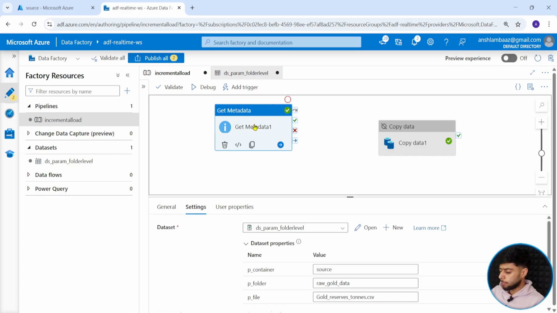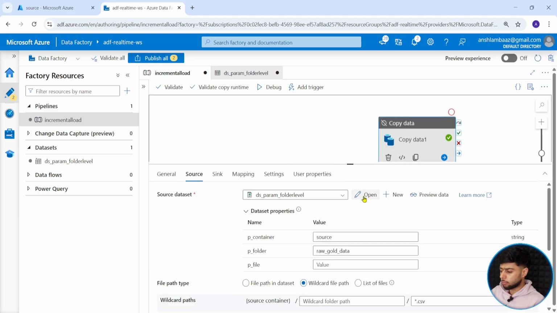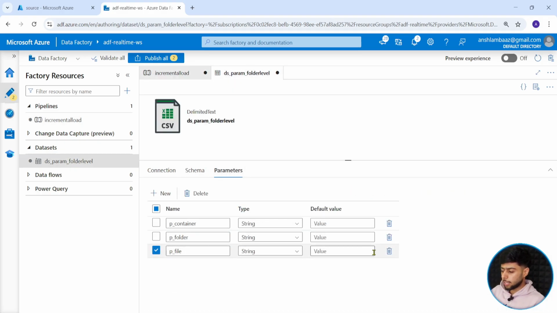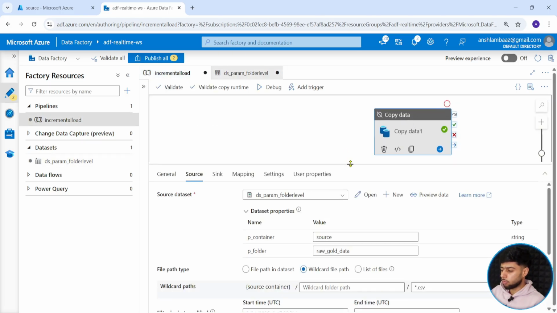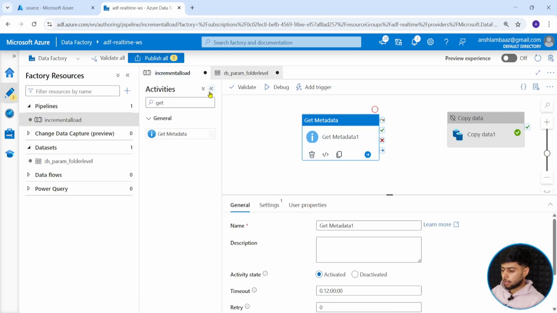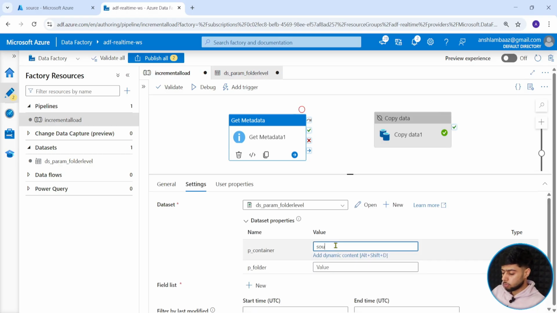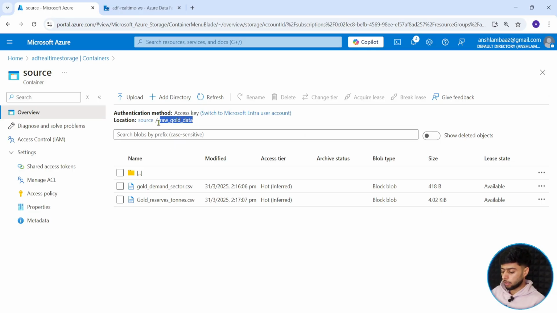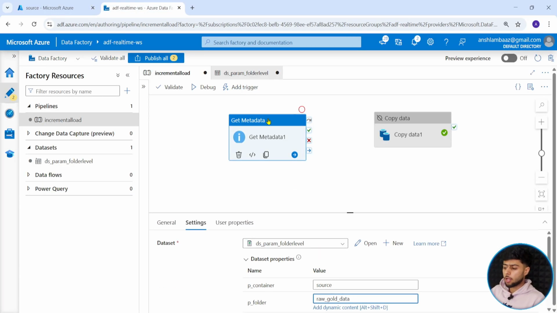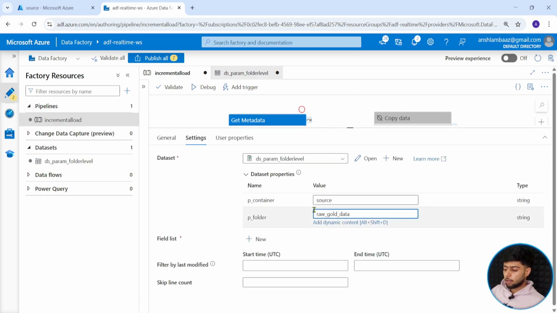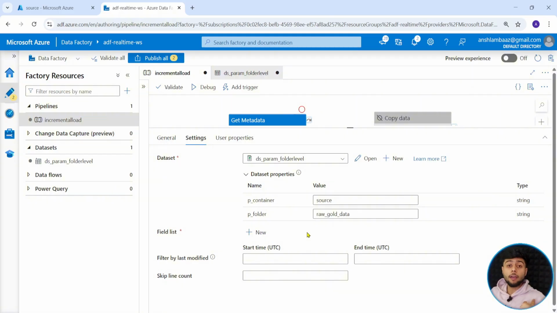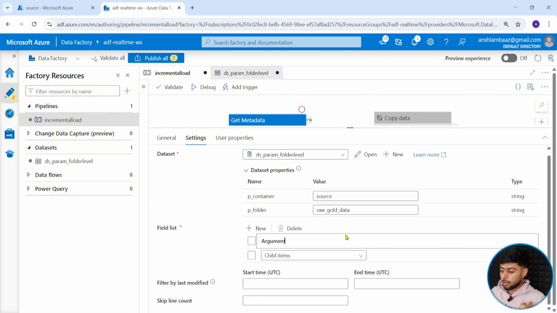So what we're going to do is delete this and go to our dataset one more time, and delete this parameter, because we're going to use the parameterized dataset only till the folder level. Let's bring the get metadata activity one more time, and this time pick the folder level and source. This folder is called raw gold data. It will return the metadata of the whole folder, and I want it to return the child items. Simply click on child items, because first I want to retrieve all the files, and only then can I see their last modified. Common sense.